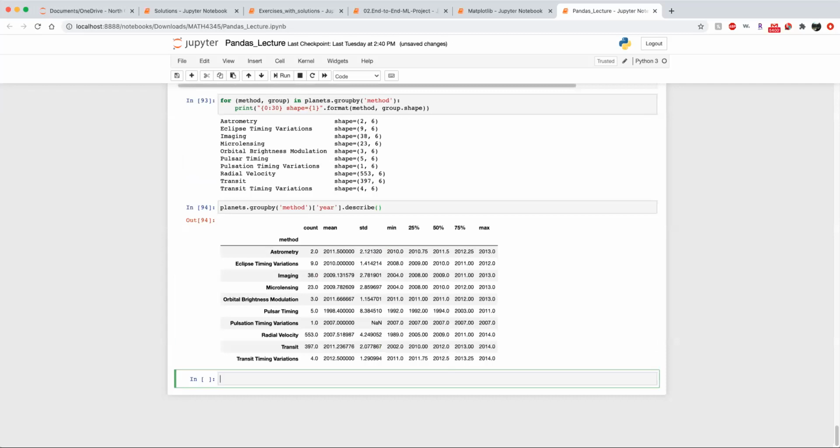So here, this one, give us what? Yeah. So they're gonna split, grouping having the same method value, and then they're gonna find the inference statistic for year. Okay. So the median for astrometry, I mean all the planets found by astrometry, what is the mean year of the planet? It is 2011.5. Okay.